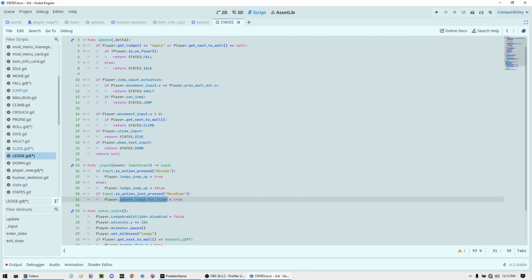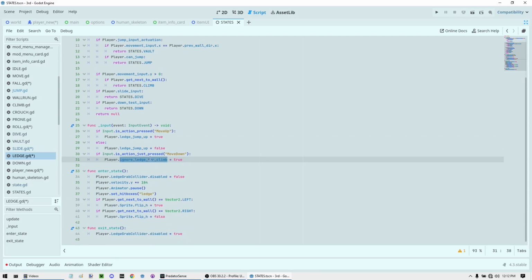So if you press downwards, ignore ledge for climb. If this wasn't present here, then it wouldn't allow you to get out of the ledge state, because basically the conditions for the ledge state and the climb state are very similar. So this just helps you get out of the ledge state and go into the climb state much more easily. And as long as you copied all the other code down correctly, it should be set up in the climb state to read this. So just make sure you have that correctly. Go back in the video if you have to.